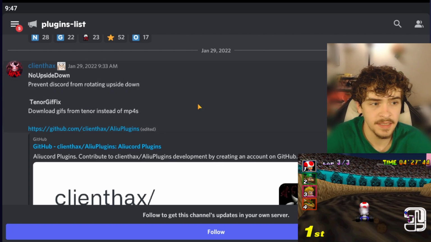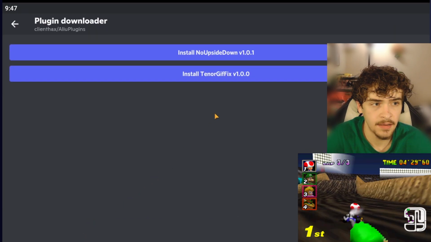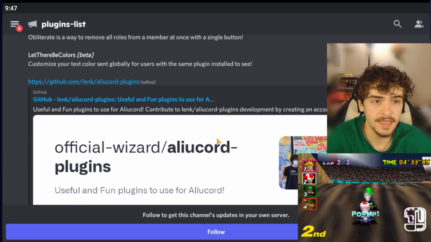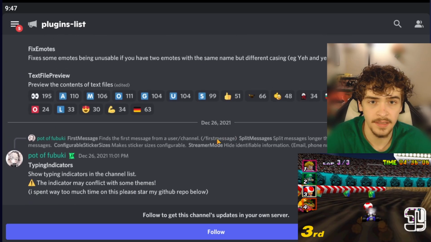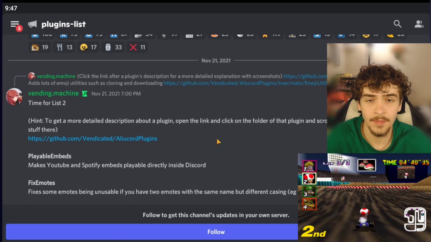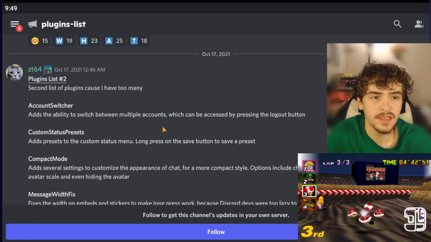If we head up to this message and hold down on it and open the plugin downloader, as you can see, we have a new set of plugins to download. And this plugin list is filled with a ton of plugins. So I'm gonna scroll through here and find some cool ones and download them and show you guys how my Discord looks different.